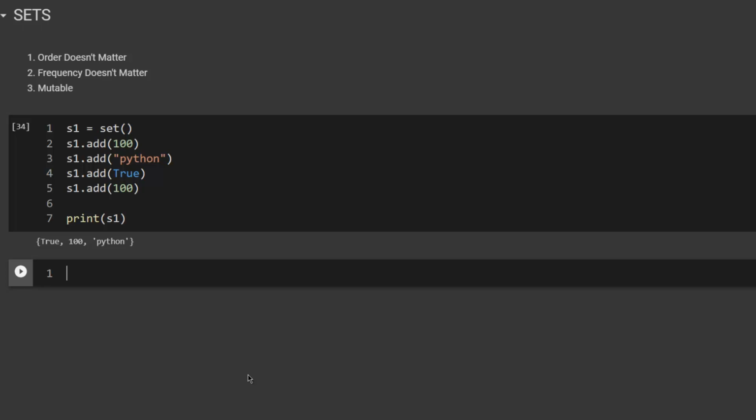But I also said that the frequency doesn't matter. That means in a set, duplicates are not allowed, and that is why there is only one occurrence of the number 100 here. Now if you want to remove an element, you can do it in two ways, by using either the remove function or the discard function. The difference between the both functions is when you try to remove an element that is not in the set, the remove function will raise an error while the discard method doesn't.